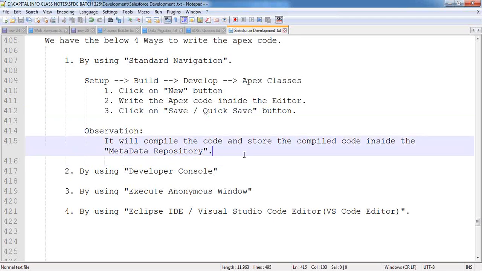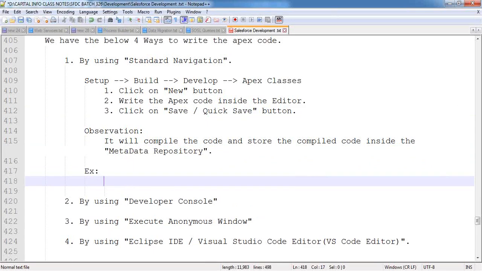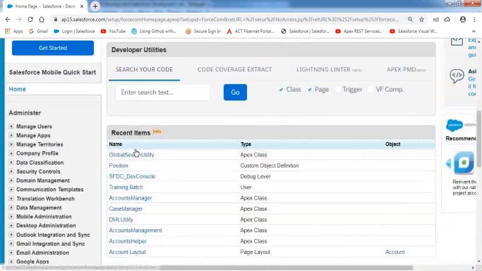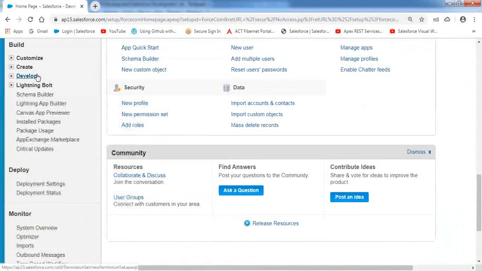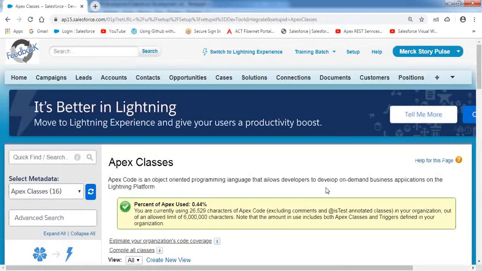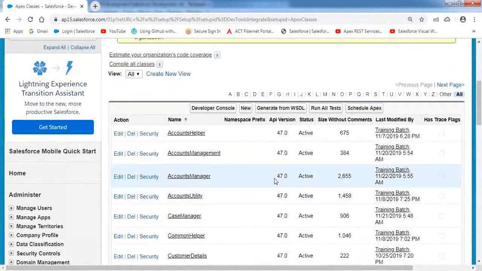Now let me show you practically here. Let's go to the navigation. Go to the build menu in the left panel. Click on develop and click on Apex classes. Now it will populate the various Apex classes that you have prepared in the past. So now I would like to create a new Apex class. So click on the new button.